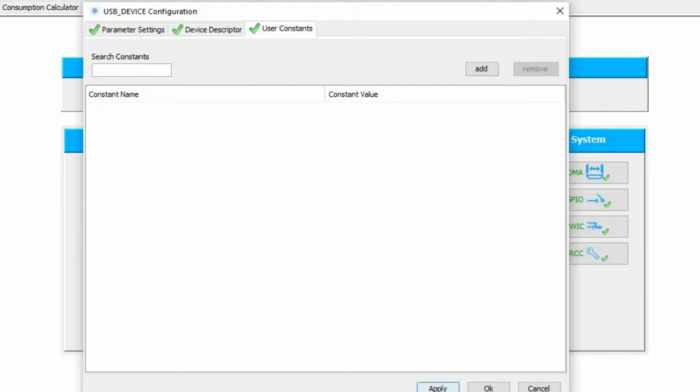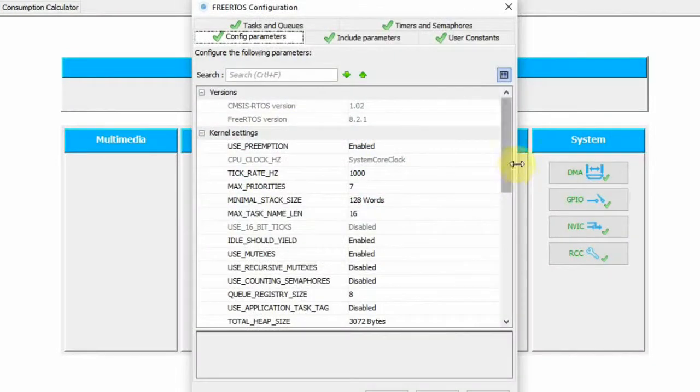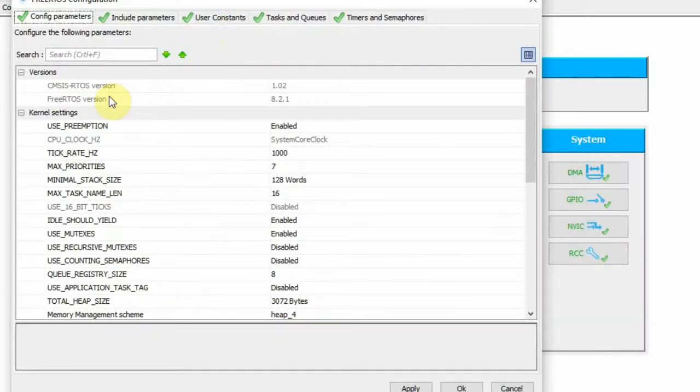In the FreeRTOS middleware, we have more parameters to set, because this is FreeRTOS. We can change the user preemption. We can change the tick rate in hertz. We can change the maximum priorities, and we can change many other options.